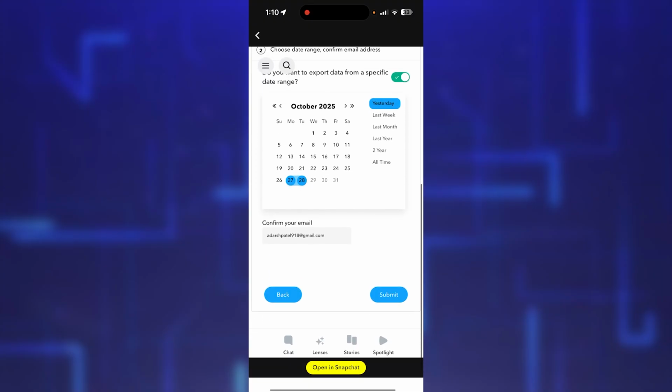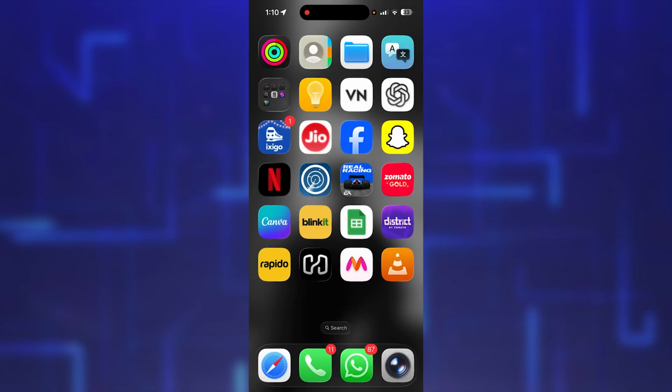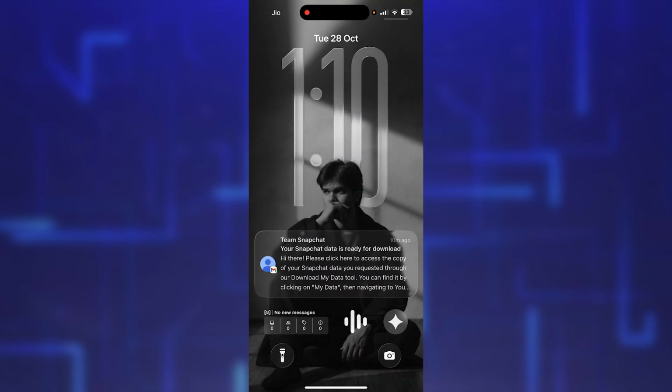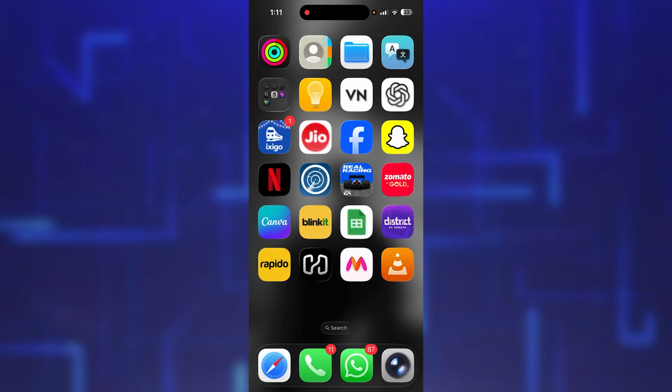Now once you do that, it will take some time and it will create a draft for you, and it will send you an email right there. That will look something like this, that says your Snapchat data is ready to download, and you can directly download that data, extract the zip file, and you can check the deleted chats from there.